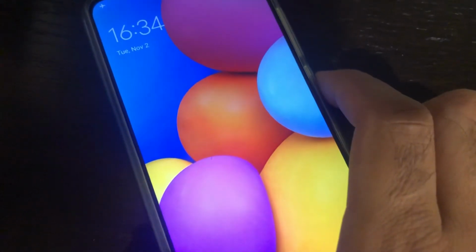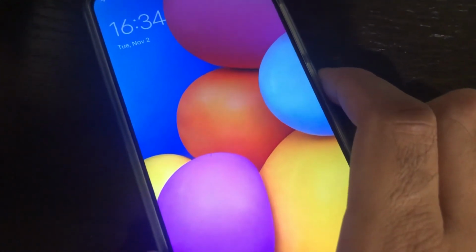So today in this video I'm going to show you how to record your screen on Android devices along with sound, or even if you don't want you can do it without sound.